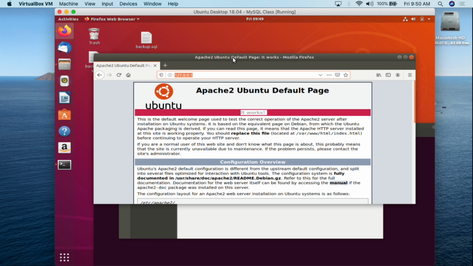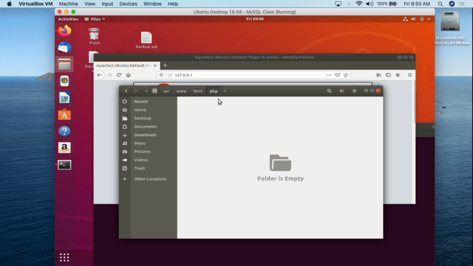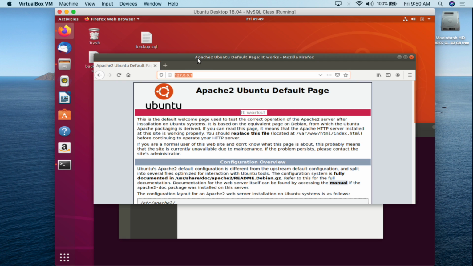We're going to need to verify that Apache actually works on this particular system, and then we're going to need to create a folder called PHP at that Apache root within the HTML folder, and then we need to give ourselves write permission for that particular folder. Again, you can change ownership, you could change permissions, you can do it however you want to do it.